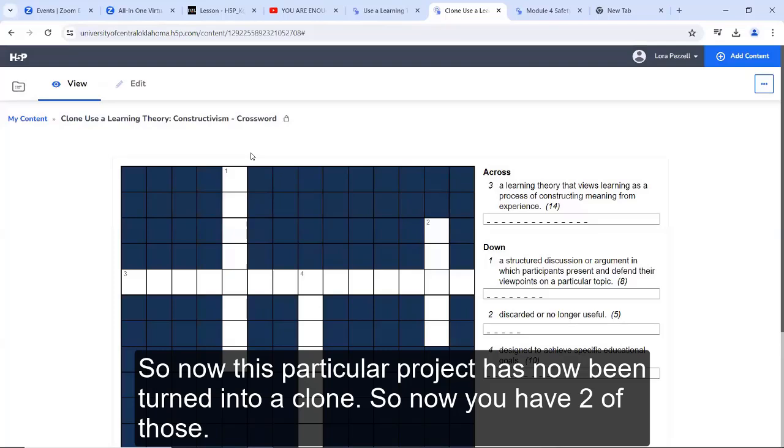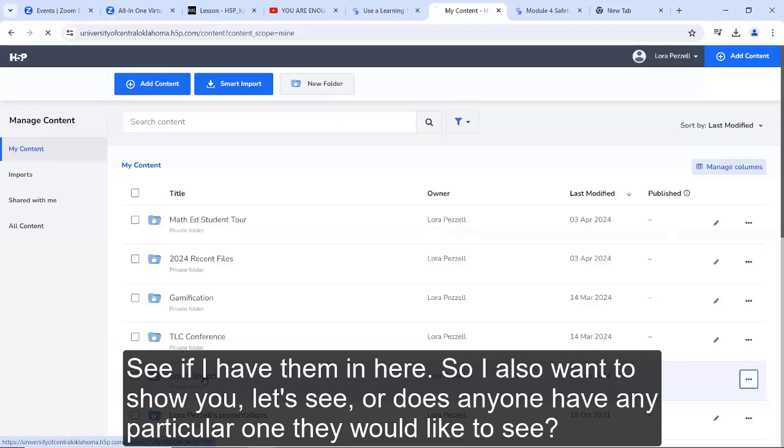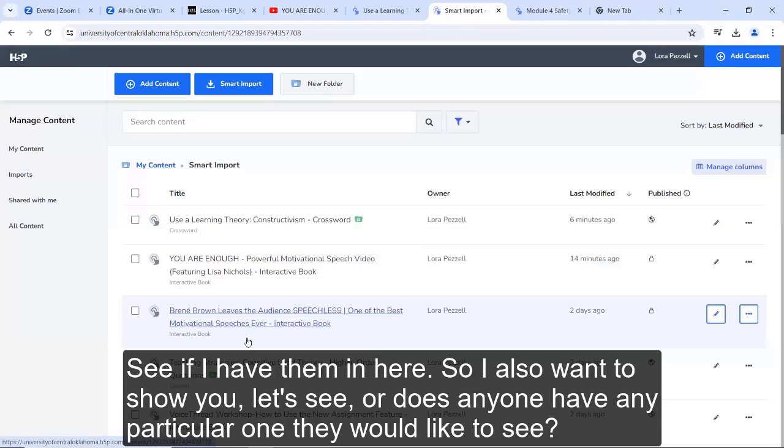So now this particular project has been turned into a clone. So now you have two of those. Let's see if I have them in here. So I also want to show you, let's see, or does anyone have any particular one they would like to see? I just had a couple quick questions.